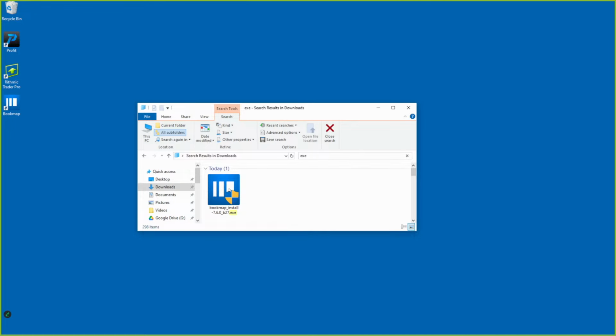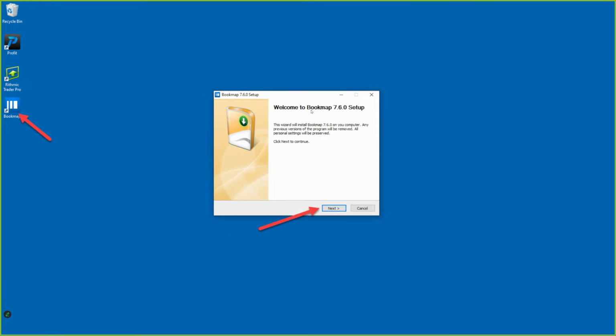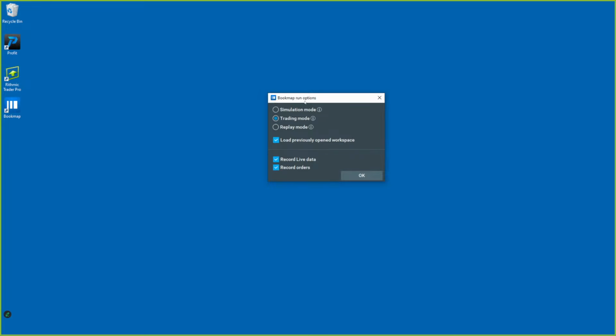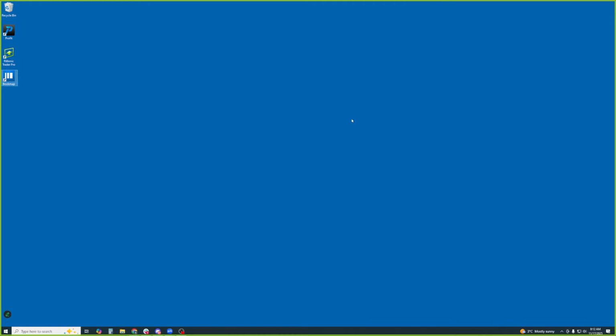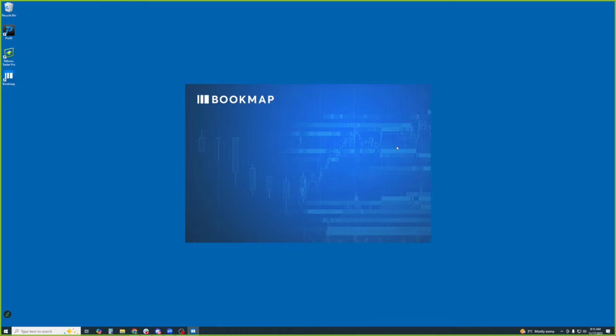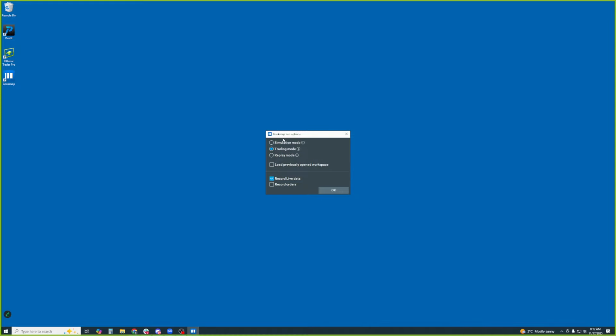So here's where I downloaded it, and then double click on the desktop or the icon here, and then go through the wizard here, the setup, and then you'll see the desktop icon over here, and double click on that, and this will be the first window that you'll see pop up, the Bookmap Run Options window. So let's go through this process live, and I'll show it to you. So here's the desktop icon. I'll double click on it, and we'll open up Bookmap. Just opening. Okay, so here's the Run Options window.